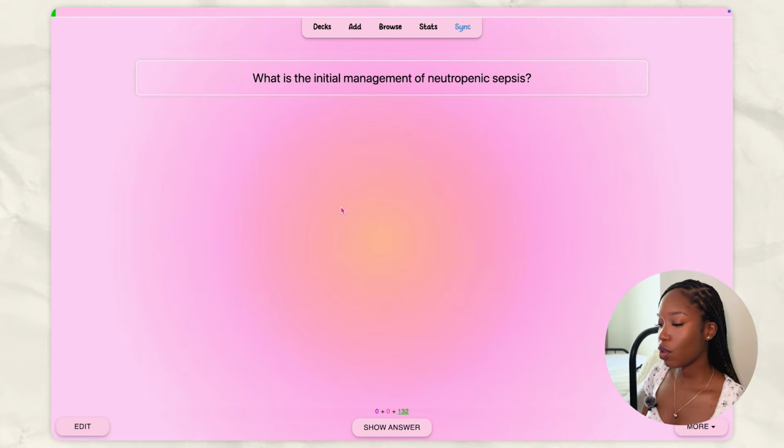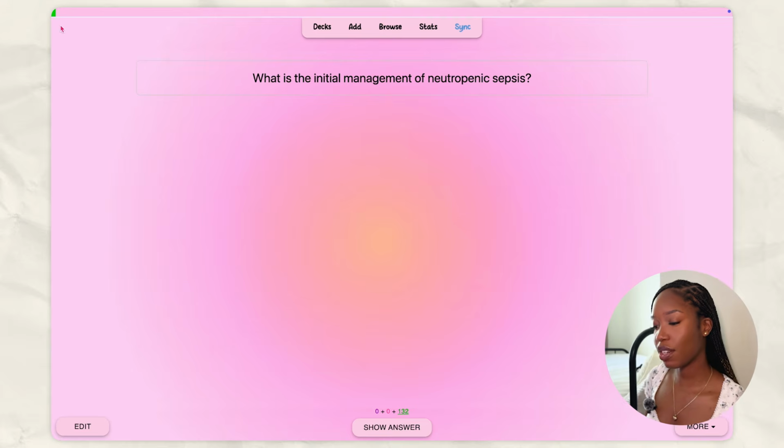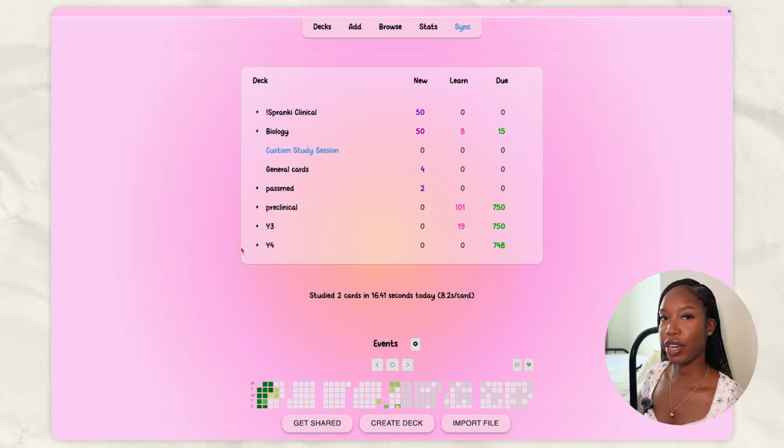But if I go on to my oncology deck, for example, if I click study now, because I've studied one of the cards out of the 132, you can see this little green section come up here. So the more cards that I do, the more it will fill up across the screen. So it's just a cute little extra that I like on my Anki.